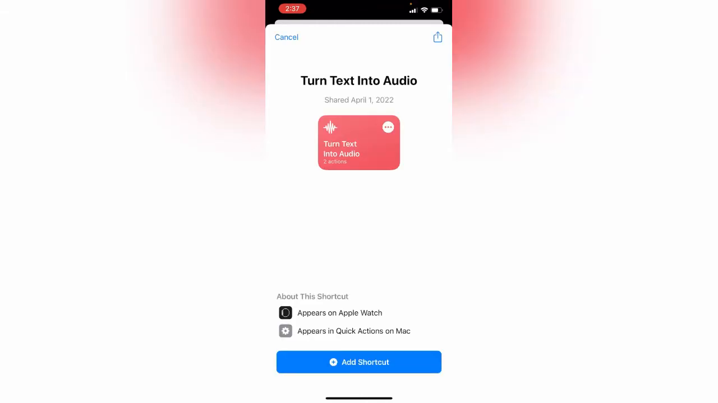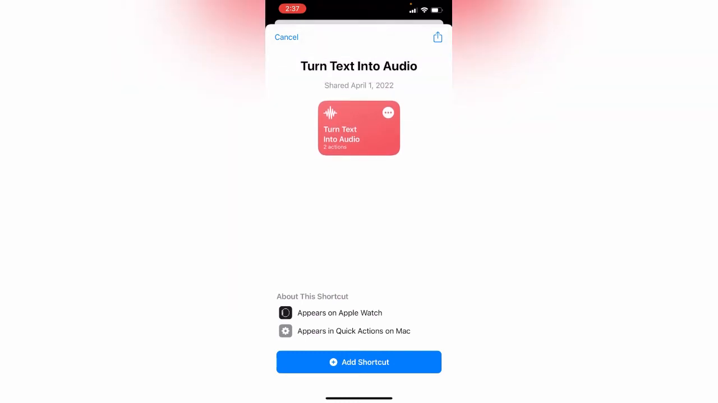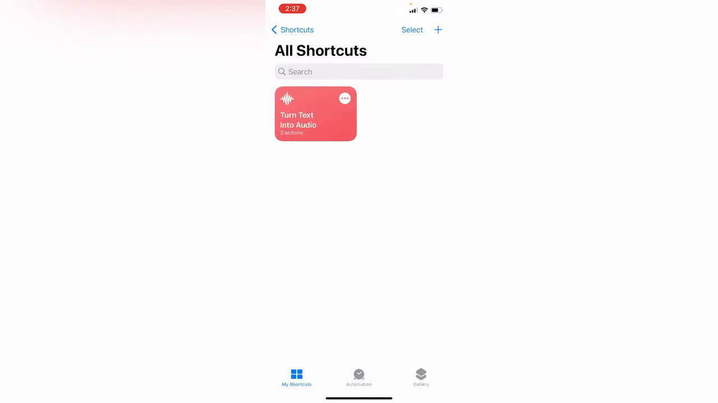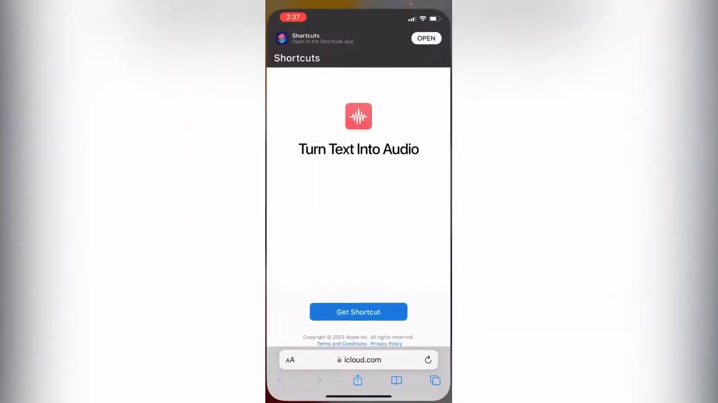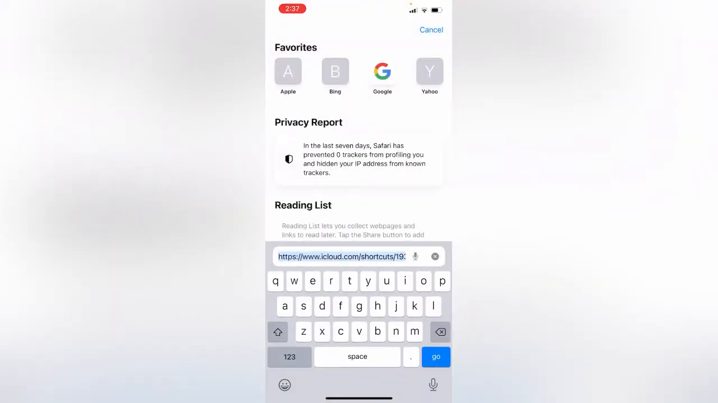So here you can see guys, turn text into audio. So tap on add shortcut. So here you can see guys, the shortcut has been added to my iPhone. So we need a text to turn into audio, so I'm going to take the text. So text, take it from Google.